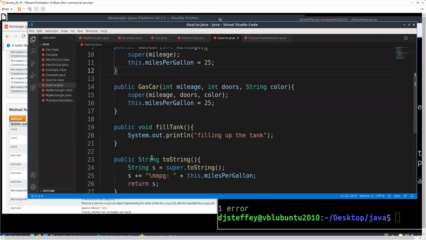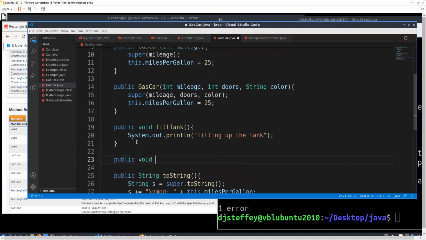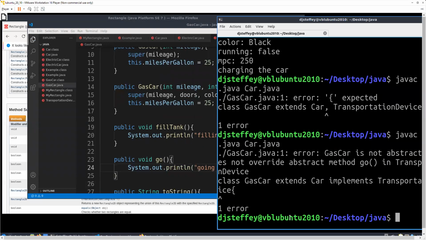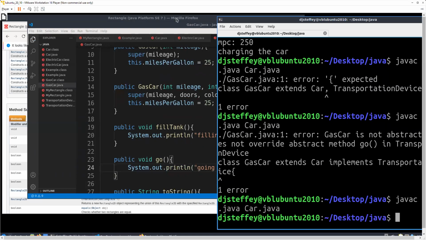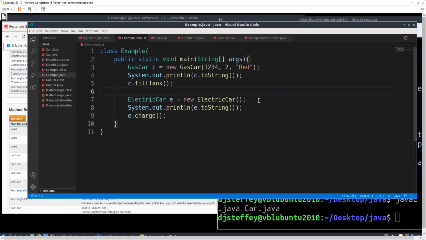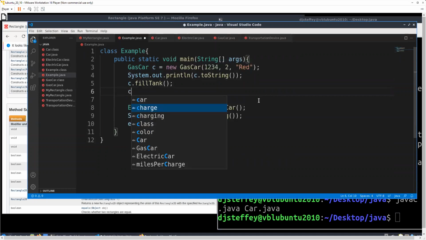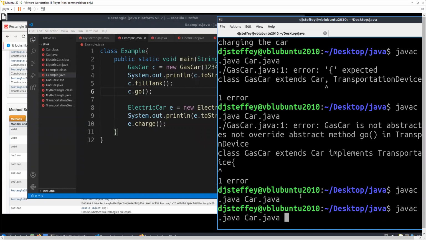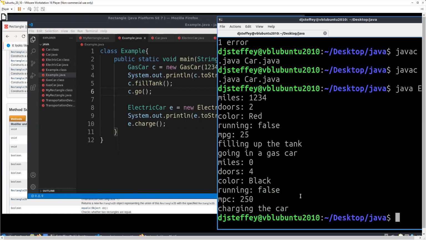So we need to make that go method, public void go. And for a gas car, we'll just say system.out.println, going in a gas car, something silly like that. So if we compile that, now it compiles fine. And so in our example, we can have a gas car. We'll fill the tank. We'll have a gas car go. Let's run that. Compile it. Run it. And it works fine.